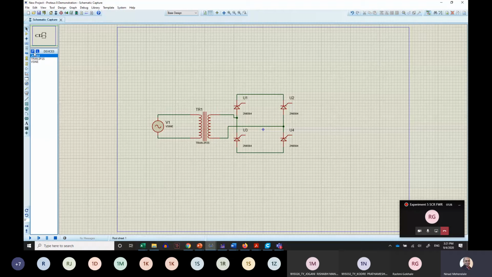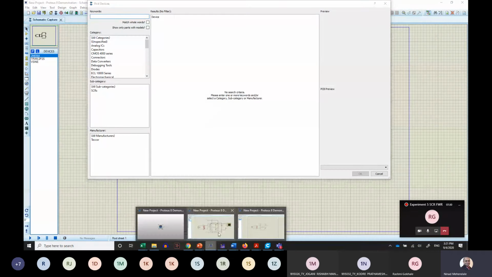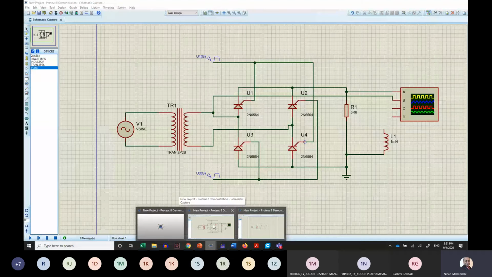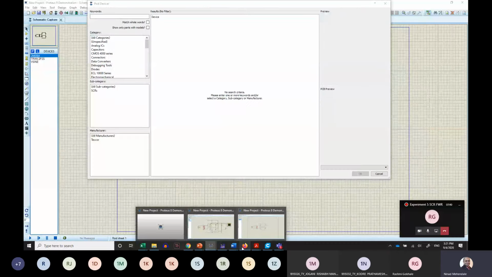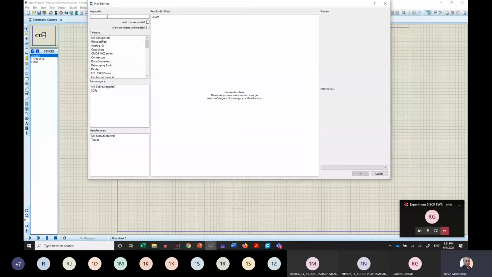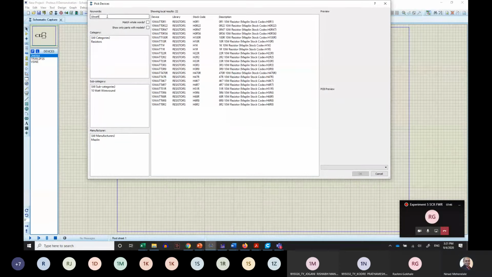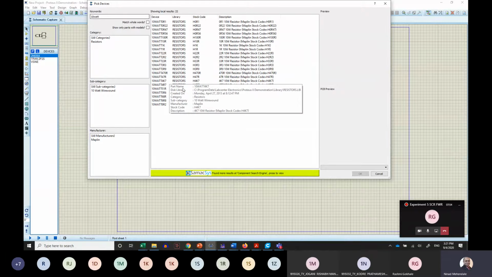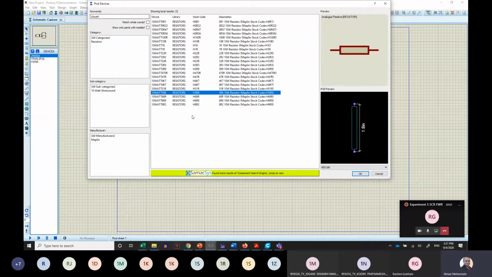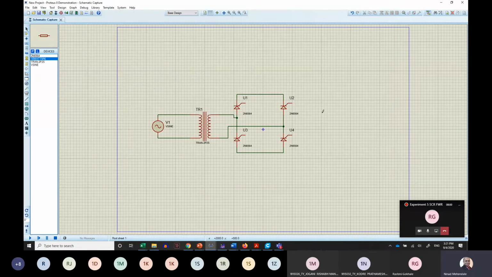So again, go to the place component. Here we need this special kind of load, which is an inductive and resistive load. So you can type 10 watt 5R, that is a 5 ohm 10 watt resistor. So you can type in keywords 10 watt. It will bring all 10 watt resistors and select 5R6. So look for that particular 5R6 value and click OK. So this is my load resistance. I will just sweep it. So load resistance is there.